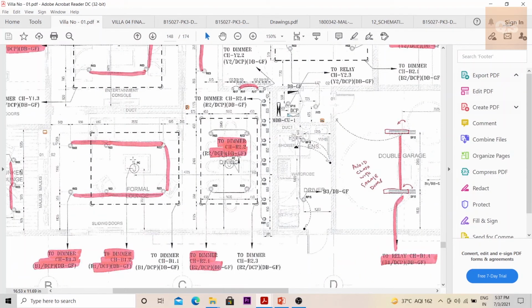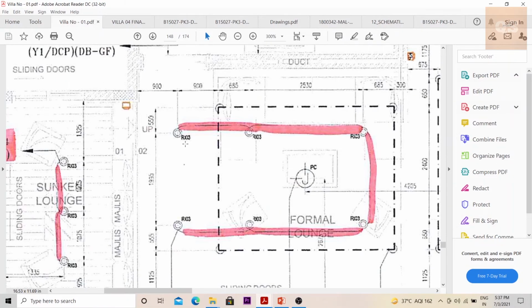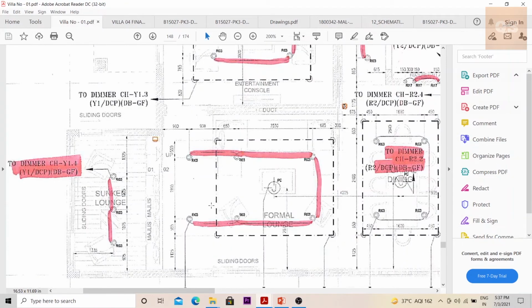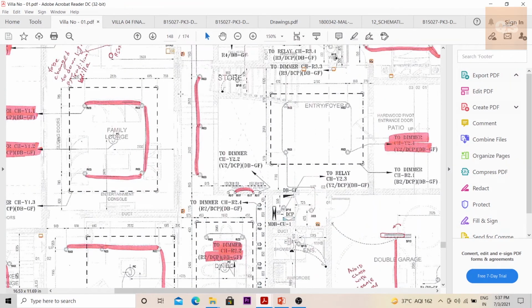Now this is another drawing showing your lights, your lighting layout plan. If you see here, there are different lights. R03 is the name of that light. So all these lightings can be counted from these plans.